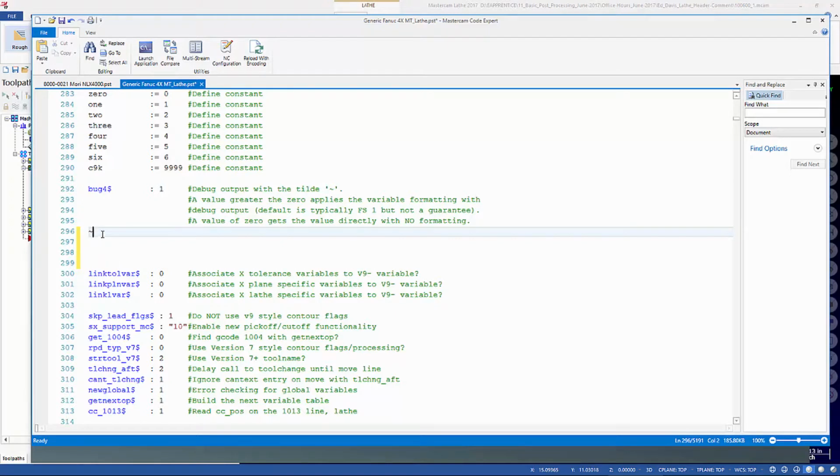And when we use the tilde character, the setting for bug number 4, the value, will change the output. So a value greater than 0 applies the variable formatting with the debug output. So it will actually output the formatted value of your variable. A negative value will output the raw value. So it says 0, but I think it's actually negative. So if you make it -1, for example, it will output the value with no rounding applied. So bug number 4 is generally the only one we still use.